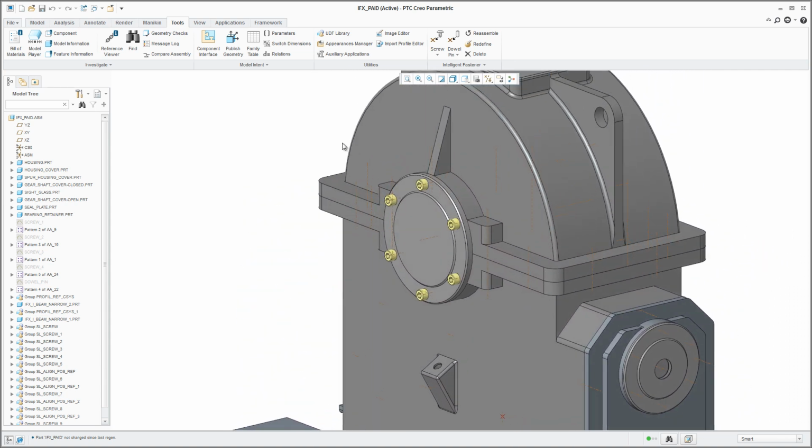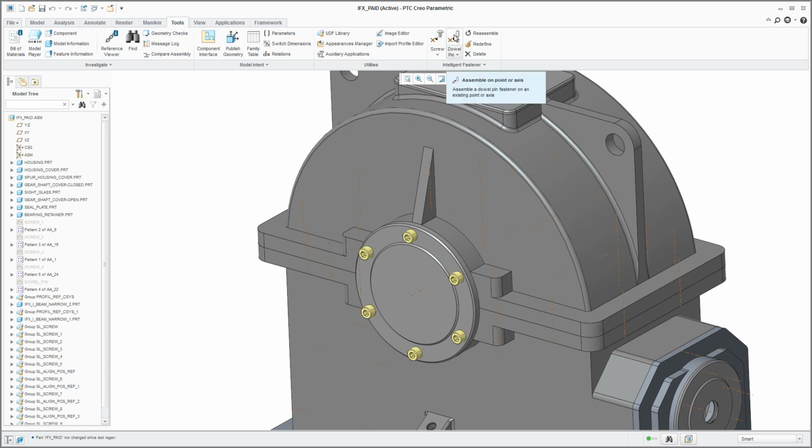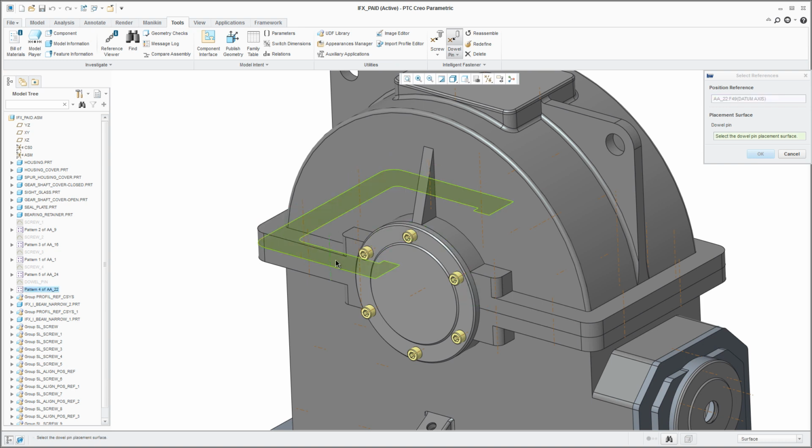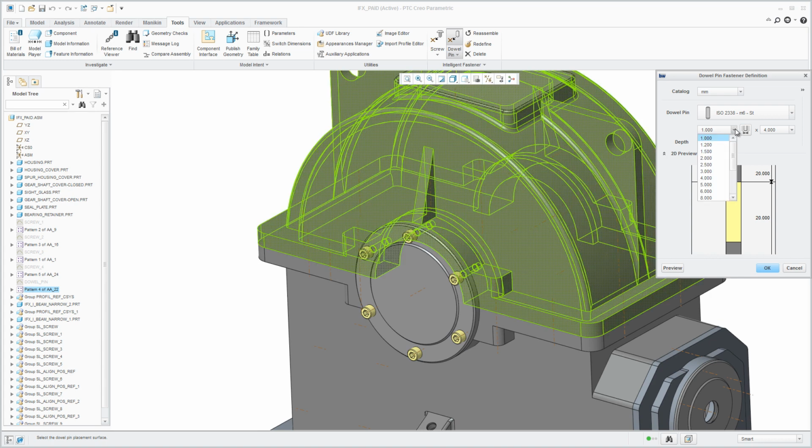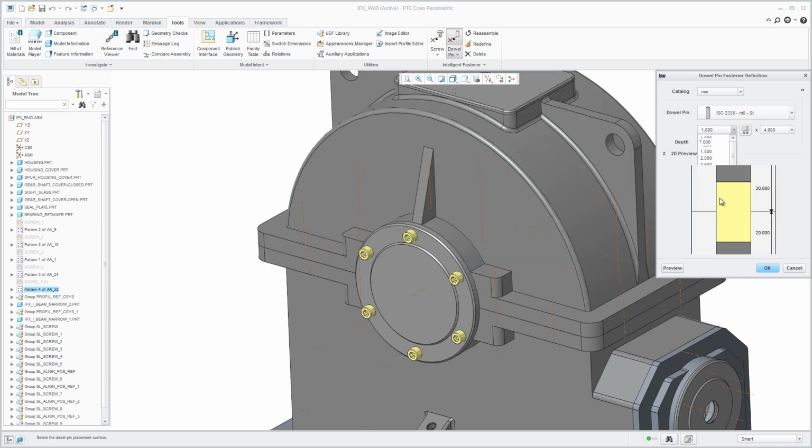Another feature of the paid version is the possibility to assemble dowel pins. The procedure is almost the same. First select the location and second the surface that divides the two parts. In the pins dialog you can select different standards and hole definitions.